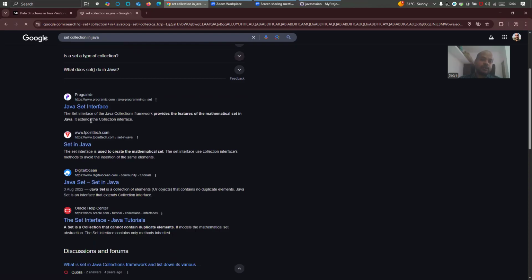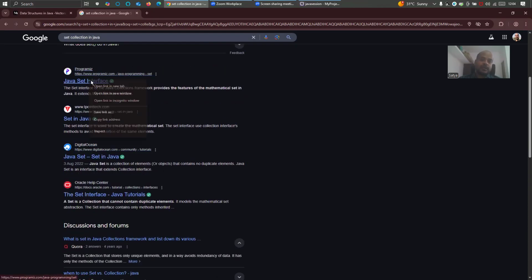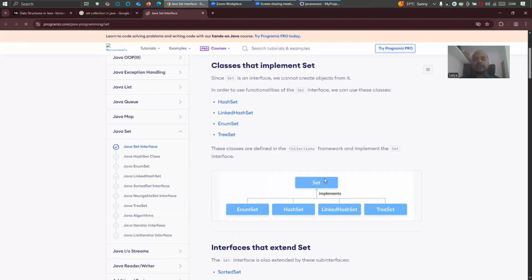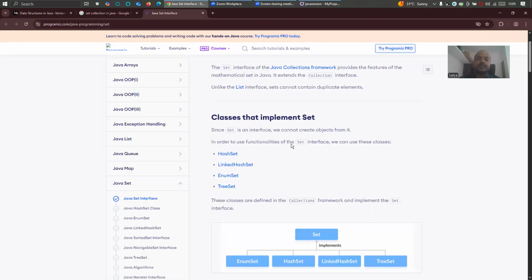Just go to one of the websites. I will explain about Java set before that. Set interface. See, here you have set, EnumSet, HashSet, LinkedHashSet, TreeSet. So we started with HashSet, right? SortedSet and NavigableSet extend SortedSet and NavigableSet.